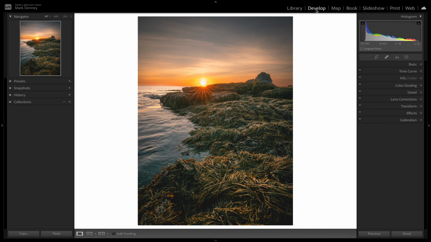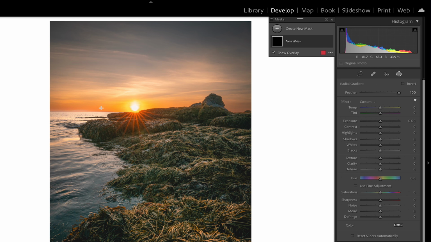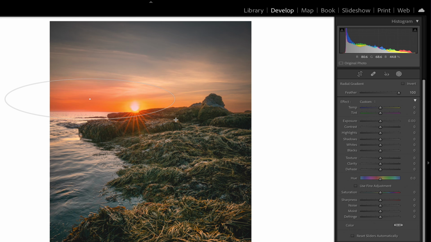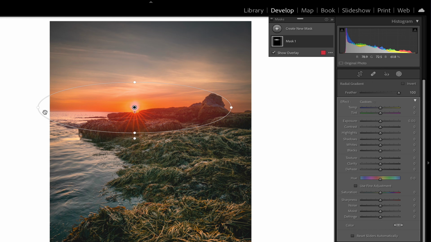So what I'm gonna do is, I'm already in the develop module. I'm gonna come over here to the filter section and select radial gradient. I'm gonna draw a large radial gradient right over this area here. And I'm gonna put the center of this radial gradient right in the center of the sun, because that's gonna be the brightest part, of course. And I want that to be where the radial gradient begins and then slowly feathers out to all sides.